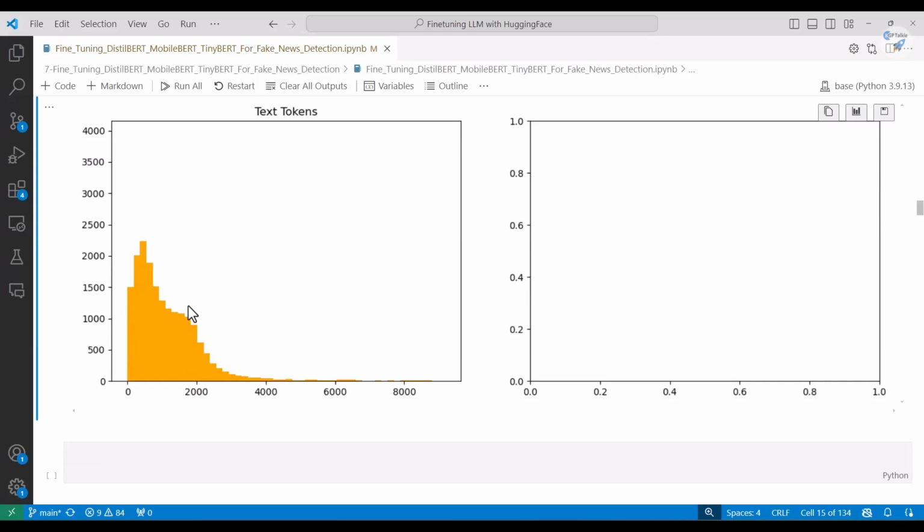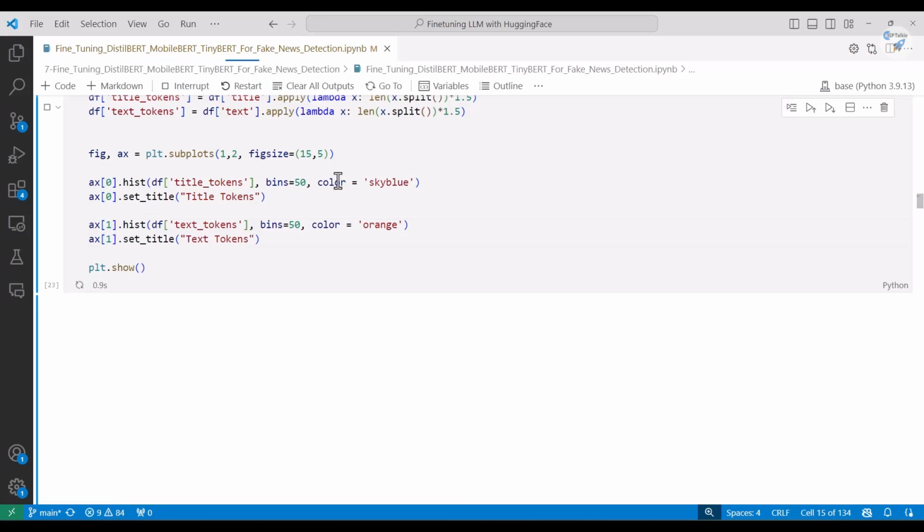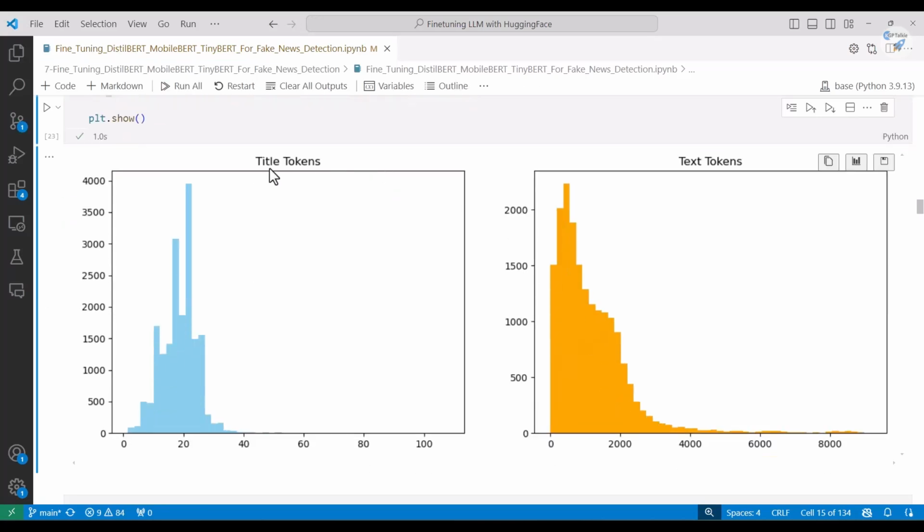Perfect. So what we get here, in fact not this one, okay, this is a little wrong, this needs to be AX1. Alright, so here is the title token. In this I see the distribution for the title, and here the distribution for the text token, and generally it seems like the number of tokens is quite large for the text data. It is going beyond 512.